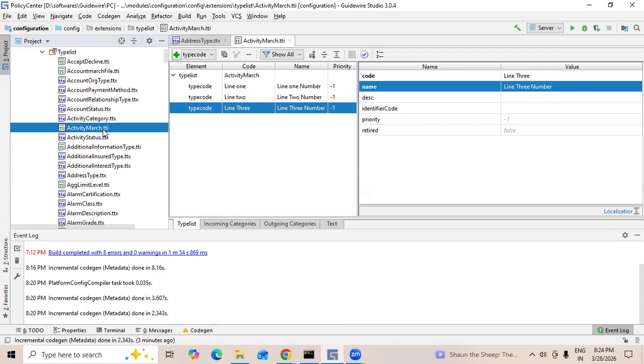Understood? Did you understand this? Clear? Yes, sir. So this is how you have to add the type code, or else in the existing type code, if you want to add any new things, we can add it. Go ahead.